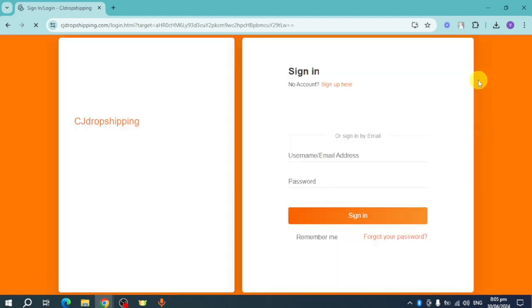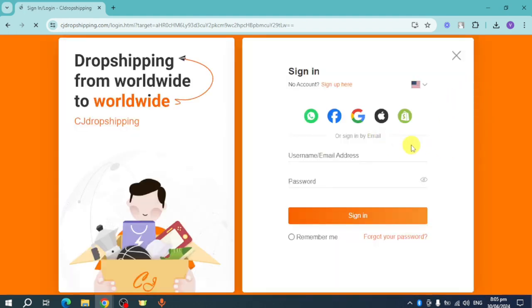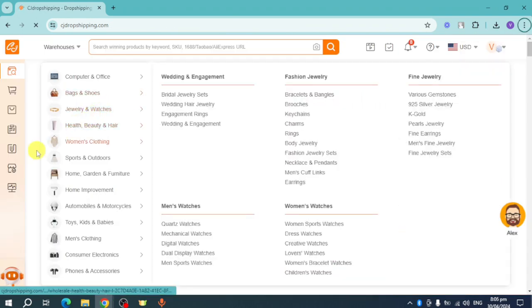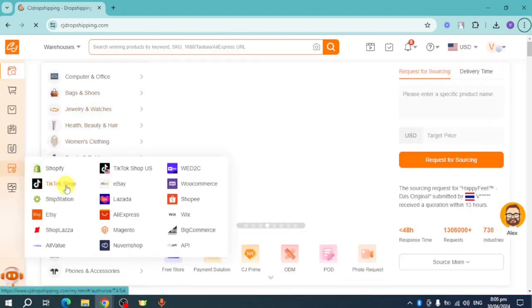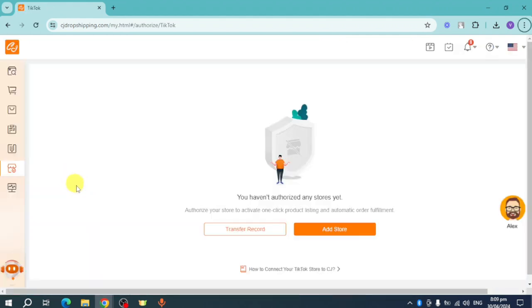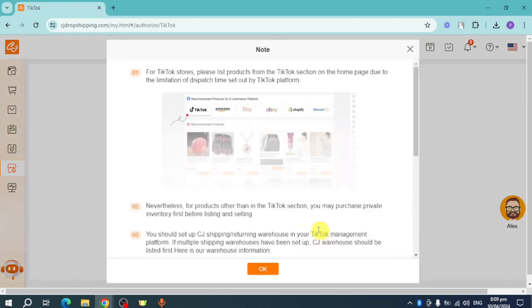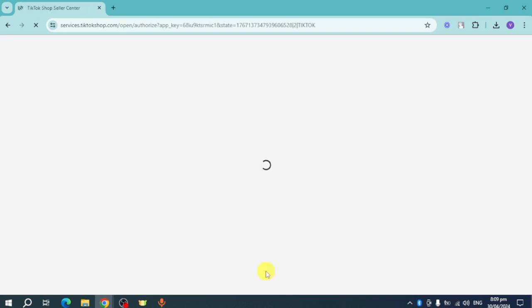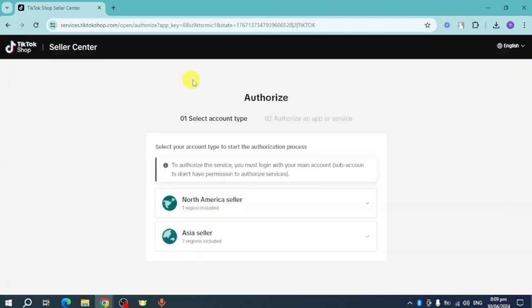So let's head over and try to sign in to my CJ account, and I will use in here my Google account. I have already signed up, and under our store right here, we have in here our TikTok shop. If we click on our TikTok shop right here, we can open the authorize. So let's head over and click on this add store option right here and just try to scroll down until you can see this OK note. If you click on this OK, this will redirect you to your TikTok shop seller center again, wherein you should be able to authorize this.